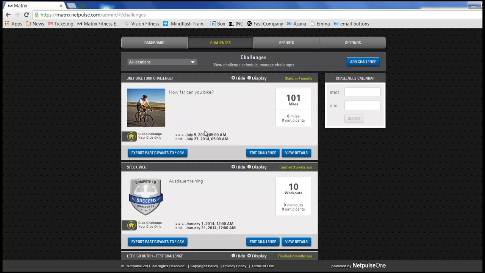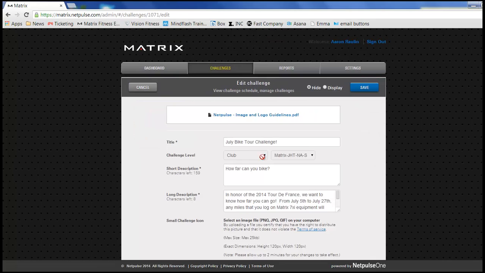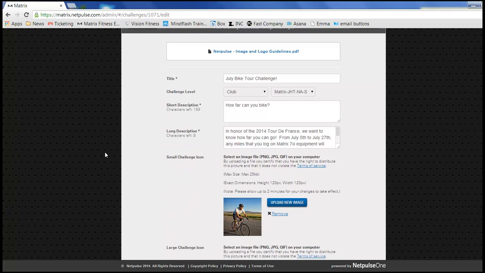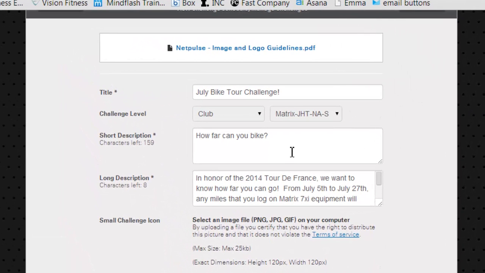So for example, we've already created this challenge, and we can kind of show you some of the details here. So we've made a bike tour challenge that coincides with the Tour de France. As you see, you'll be given the option to make this either at the club level or at the club chain level if you're a manager of multiple facilities. You'll give it a title, give it a quick tagline, and then go into some greater detail using the long description, just kind of giving your members an overview.